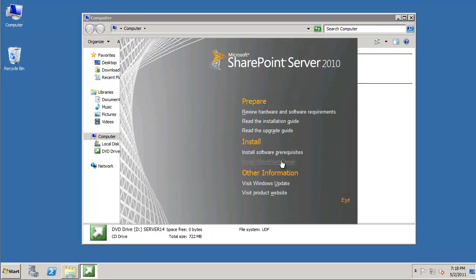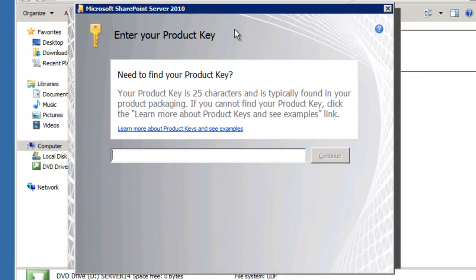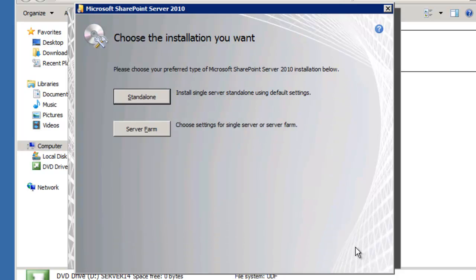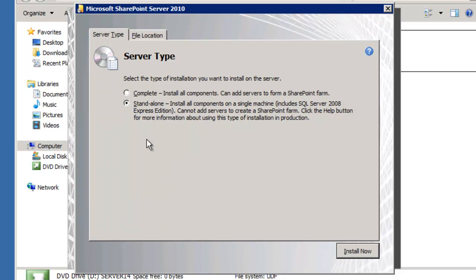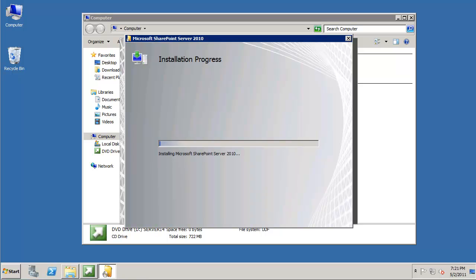Okay, so click install, give it a minute, type in your product key, click continue. On the next page, accept the agreement, click continue again. All right. You want to click server farm, and then here, complete, click install now, you're done. It's that simple.